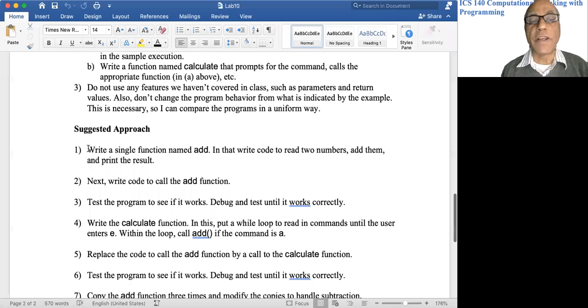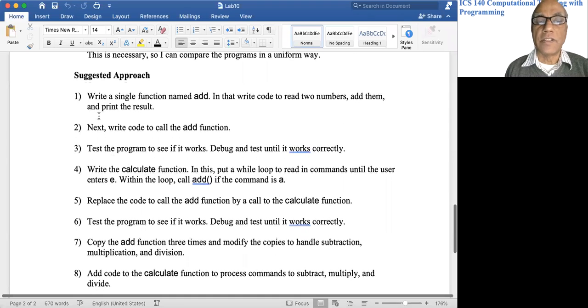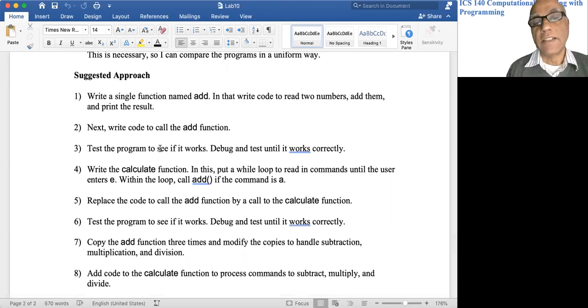So you should start off by writing a single function named add, and in that, write familiar code to read 2 numbers, add them, and print the result. The only new thing that you will be doing here is creating a function header. And in that, all the code that you write, you have seen before. Then do the second step, call the add function, make sure that it works. And do not proceed until this add function works perfectly. If you have questions, ask for help.